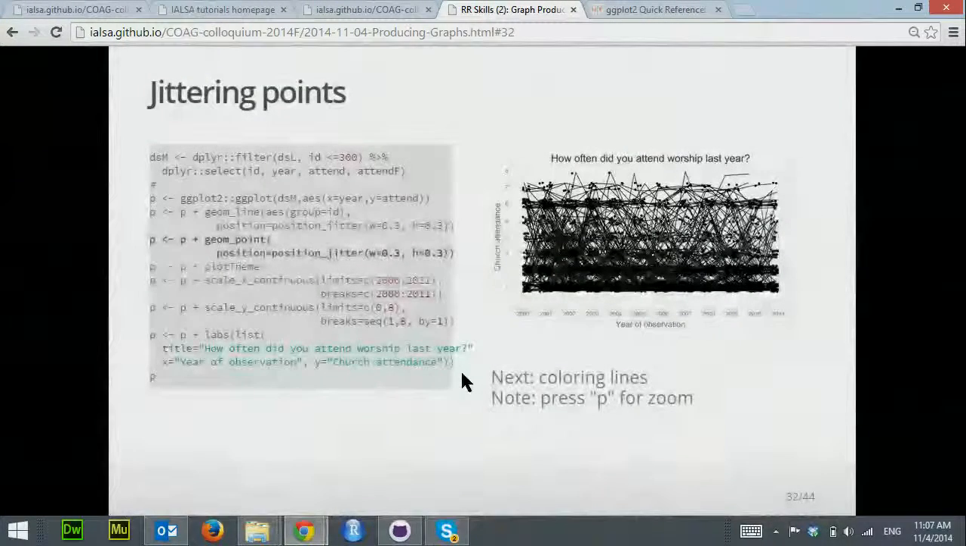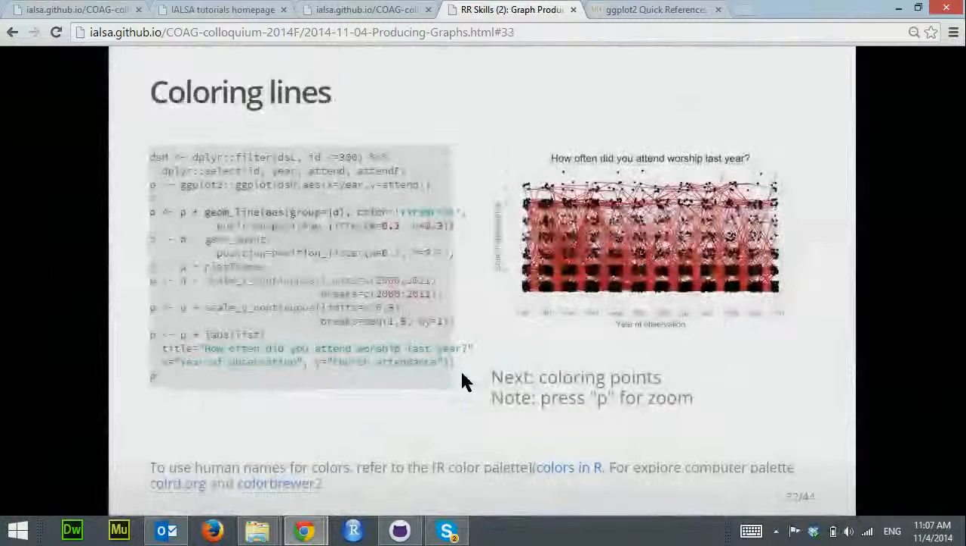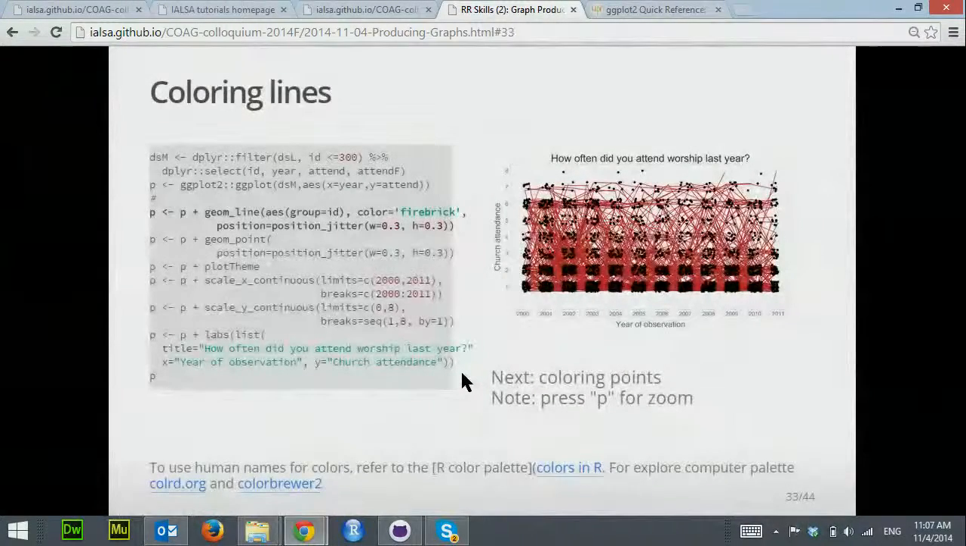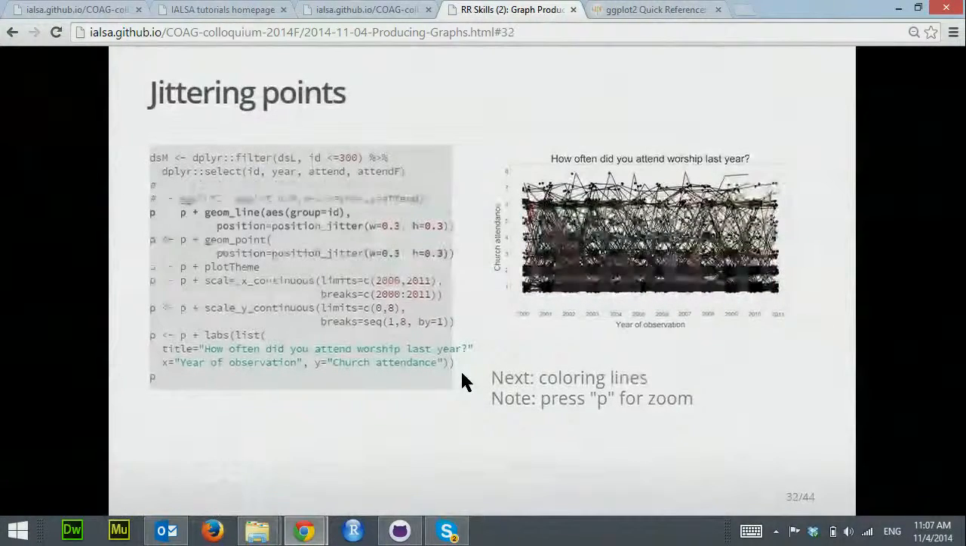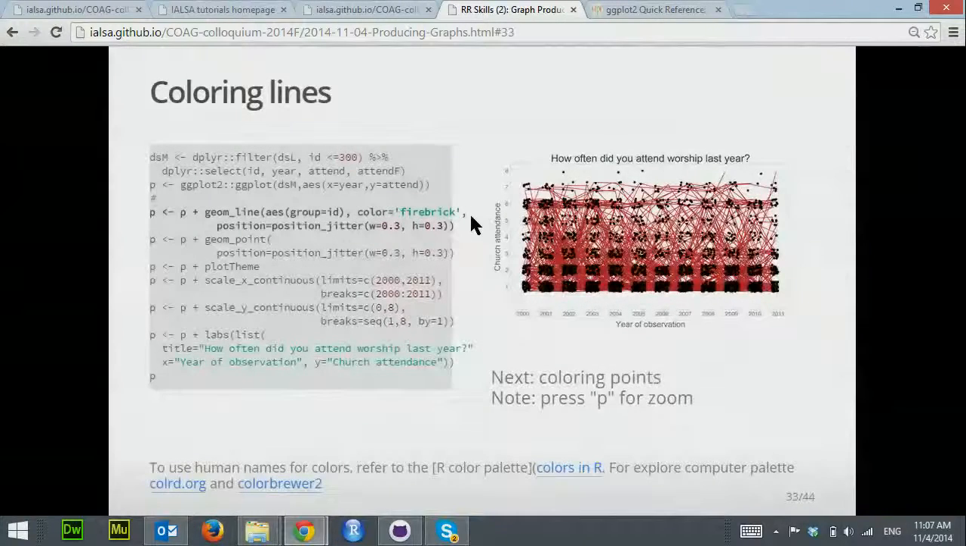So another way we can address the overplotting is to start using a third dimension, and that's color. That's what we're going to do next. So let's look at where the code lives. We're adding a section right here that adds color to the geom line. So now the geom line, this tool that we're leaving marks with, is leaving marks with the color firebrick.